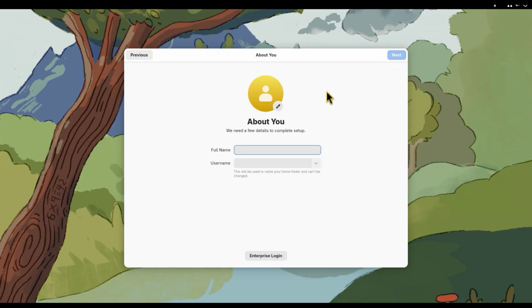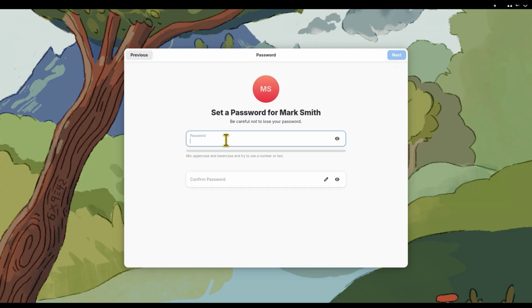So we're going to click next, and we're going to type our name. And we can change the username. So I'm going to keep this as msmith. And we're going to go to next. Enterprise login, by the way. If you are connected to LDAP servers, things like this, you can click this and you can actually use the virtual machine to connect to some of that. We're going to set a password.